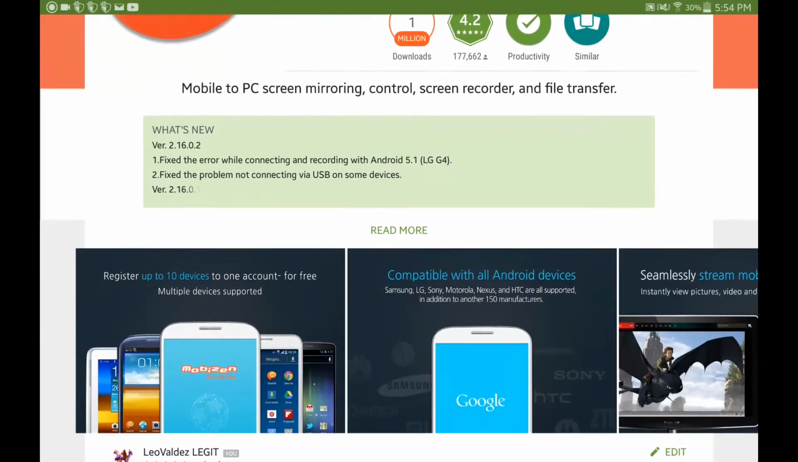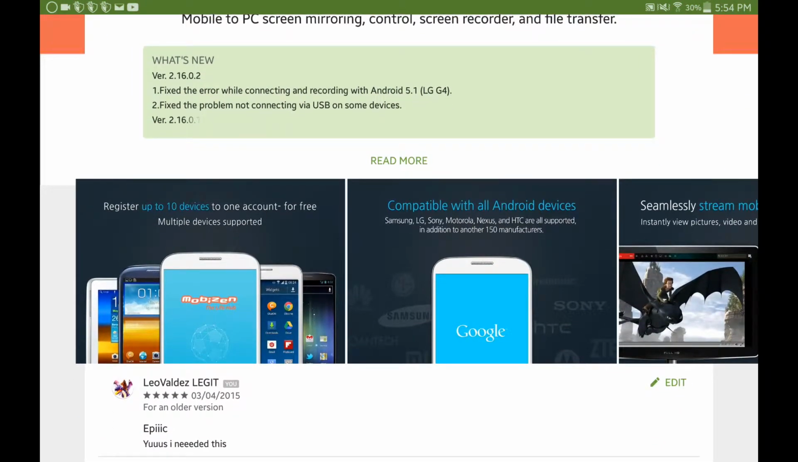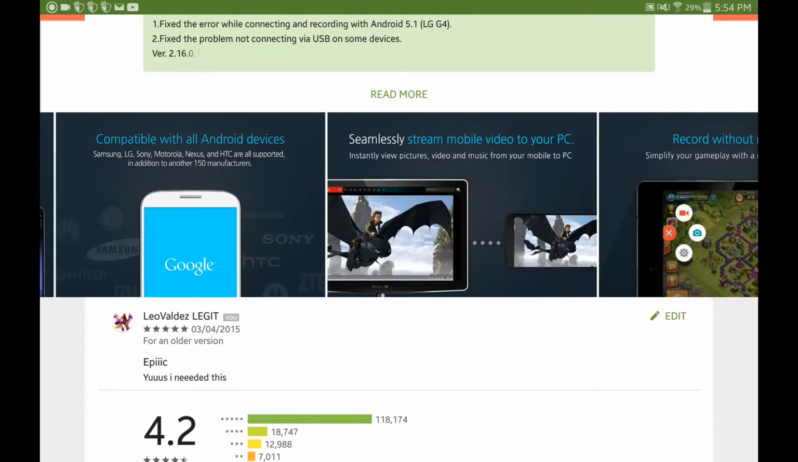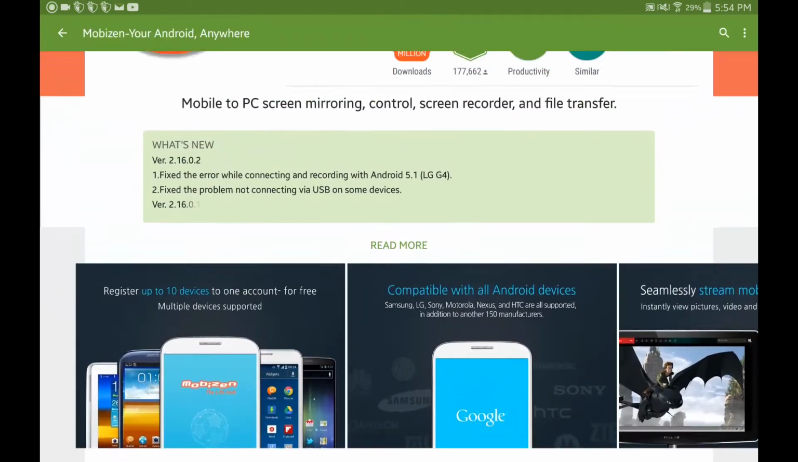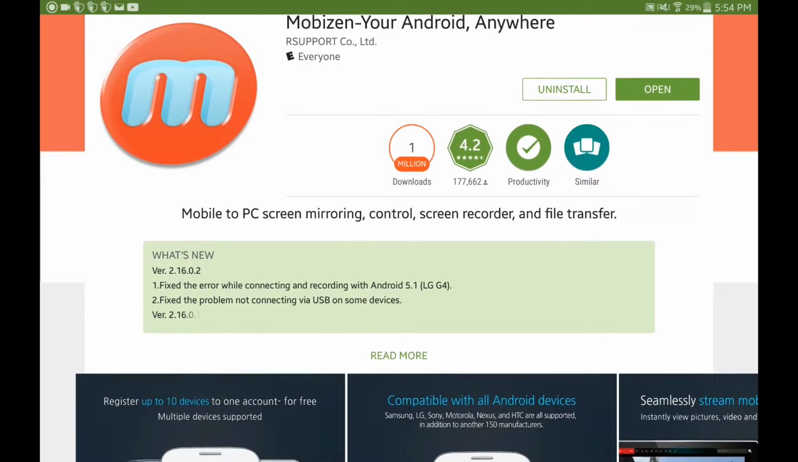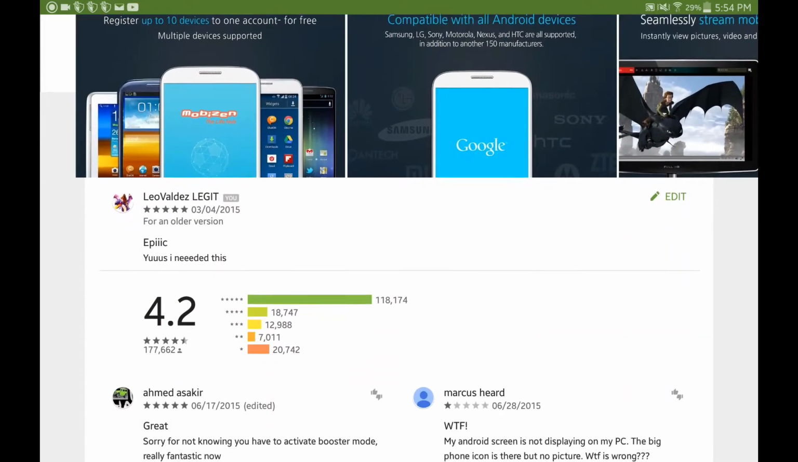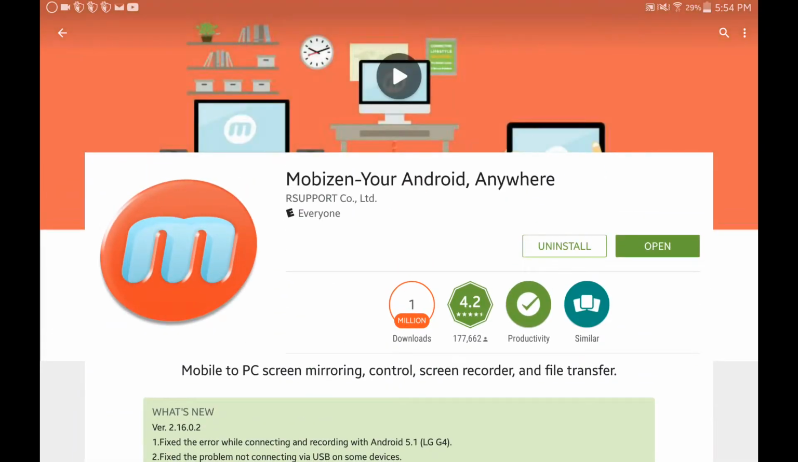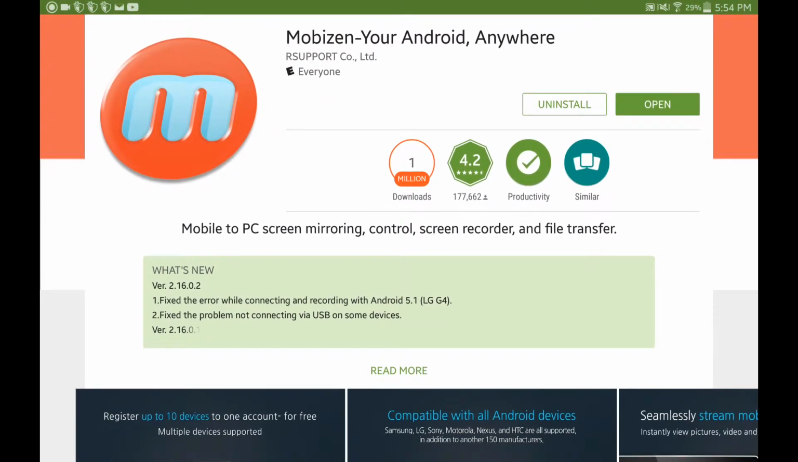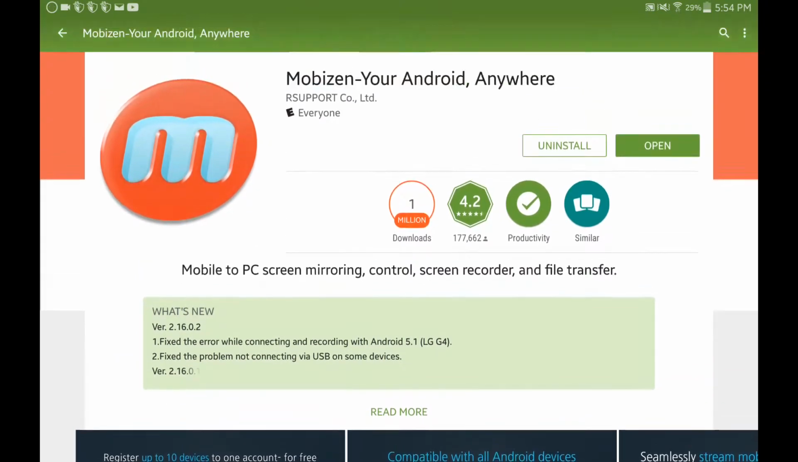So then you've got Mobizen. This one works on KitKat. The other two don't work on KitKat. So if you have KitKat, this is basically your only option. The only thing about this is it does have a lot of glitches, and it does have a problem: if you don't have a device that's supported for it, then you can't have it.